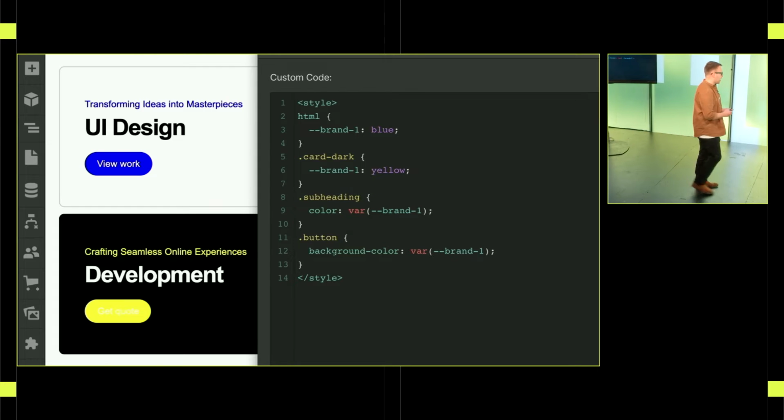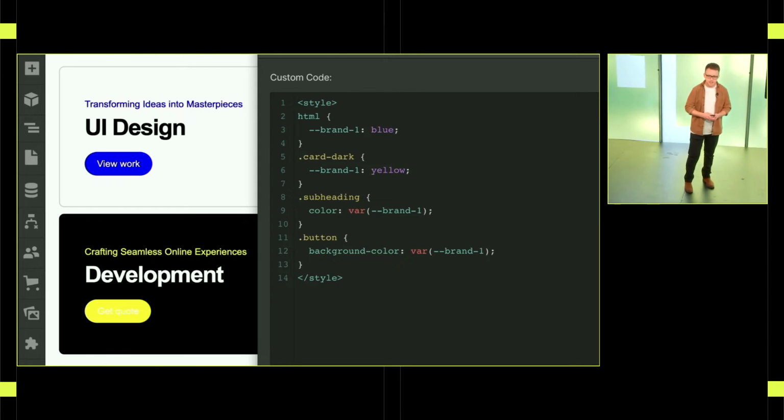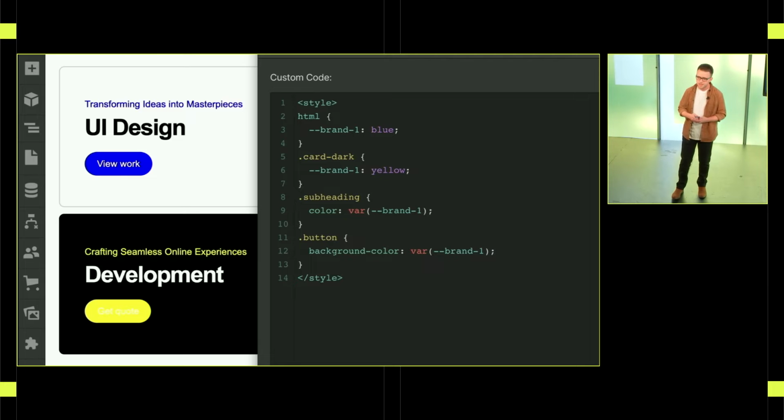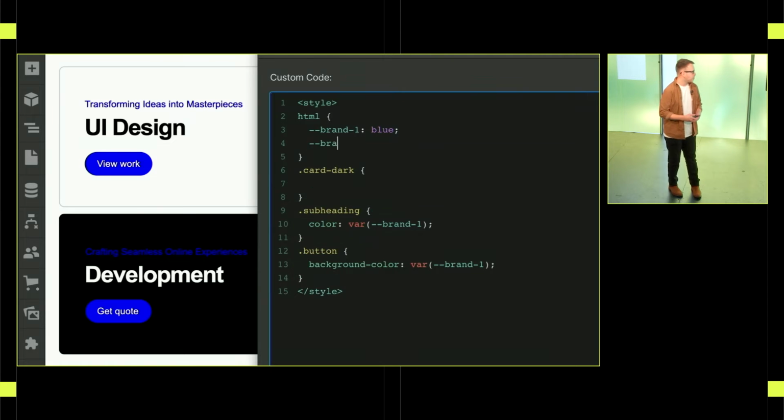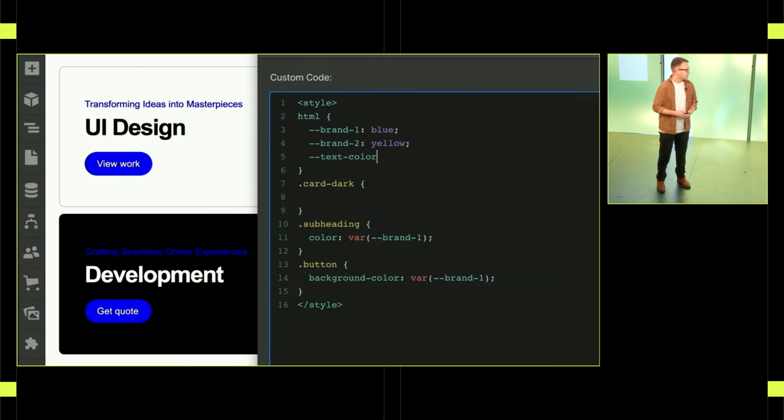But now, of course, our button is a bit hard to read here. So because these are linked to the same variable, we can't change the value of one without changing the other. Enter tokenization. Tokenization is how we can name styles based on their purpose. So imagine we create a brim2 set to yellow, and then we have a text color secondary linked to brim1.